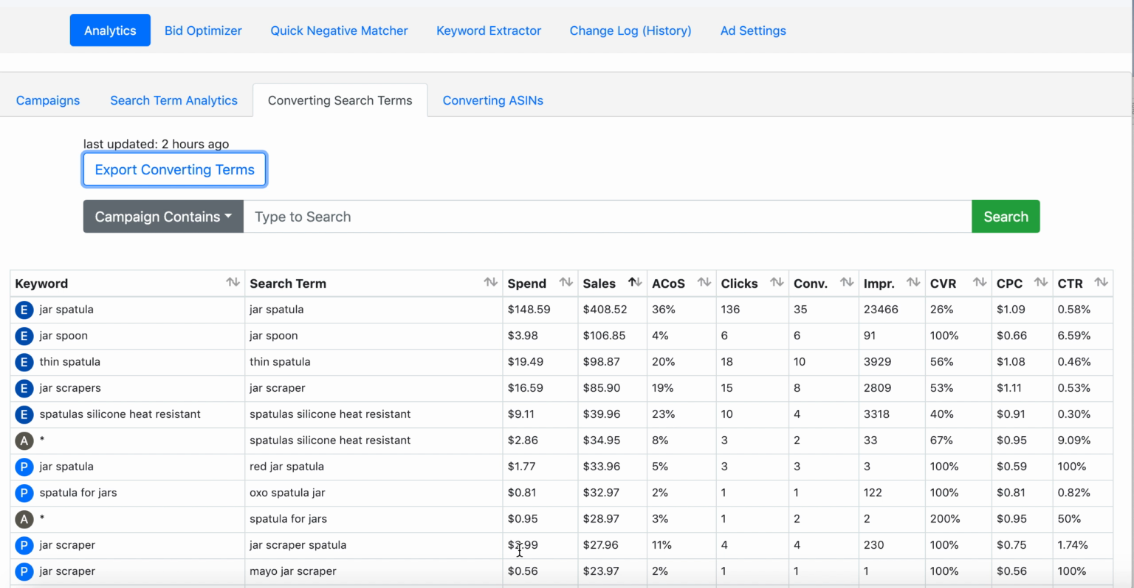So jar scraper, spatula, mayo jar scraper. Like, look at that. It's an amazing keyword. 2% ACOS, okay, $24 of sales. And the problem is it's in a phrase and maybe the bid is too low. So whatever it is, you can take this, you can make new campaigns out of it. Sponsored brands. Okay, you already know this is a good keyword for you for this campaign.